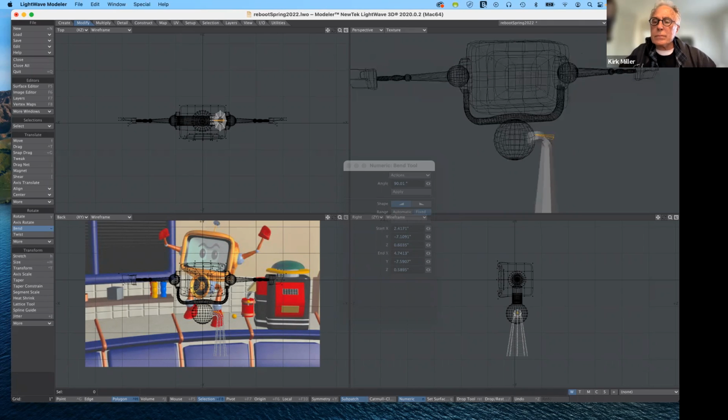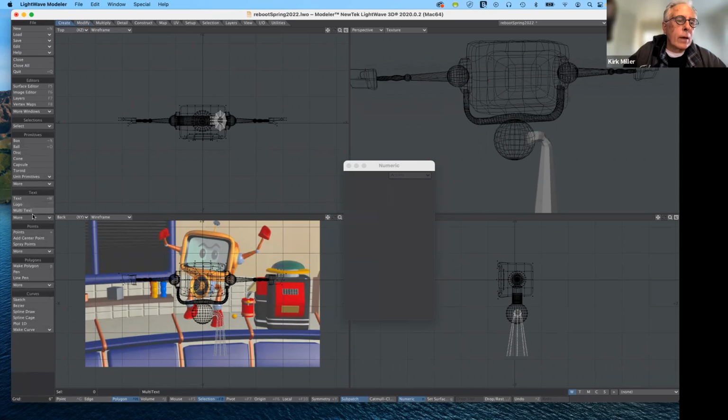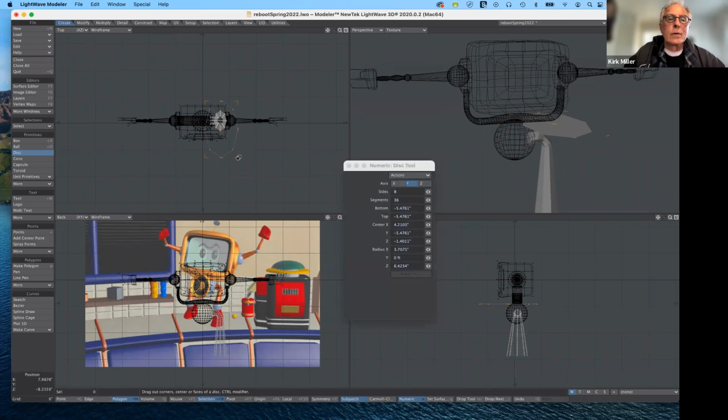Now, the next step is to build a foot. So I'm going to go ahead and turn off bend. And I need a cylinder again to create his foot. So I'm going to work on the same layer, but I'm going to select the cylinder here. And I want to make sure that I have 8 sides. So here, and let's see, I want the disc tool. And I want this to be like so. I'm making it purposely a little bit big, but this is going to be his foot.